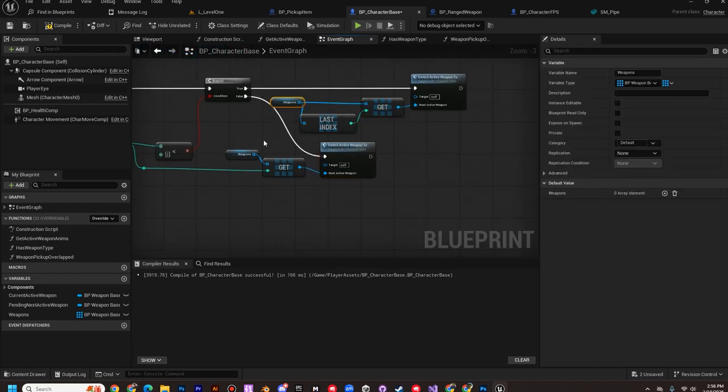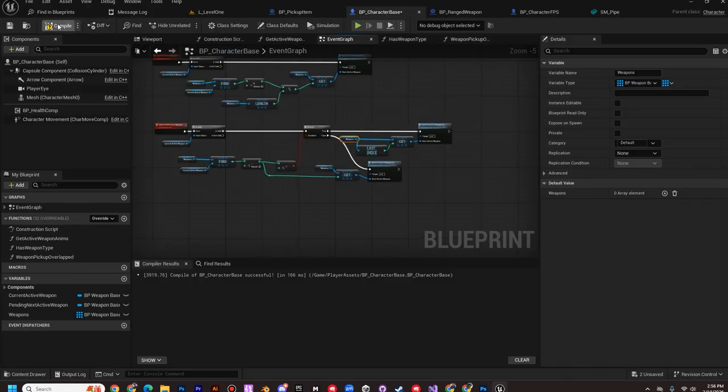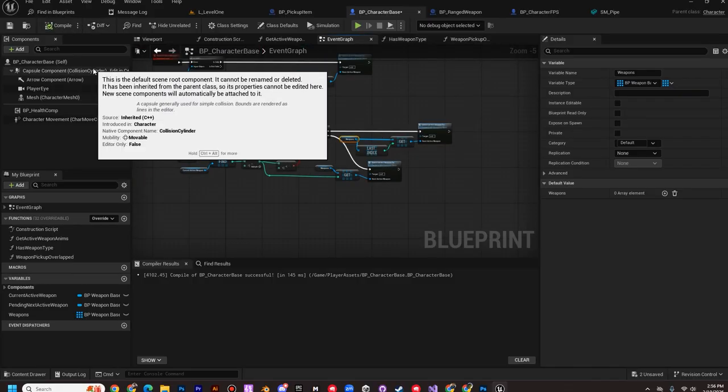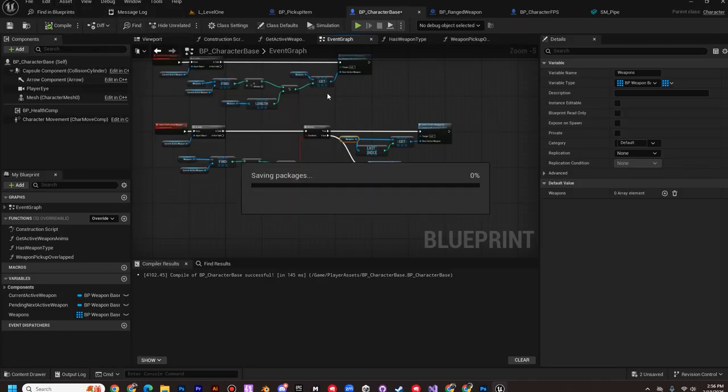I think there's one more longer blueprint that we need to make. Let me check that really quickly. Oh no, that's it. We're done. So we need to create the input controls for that.